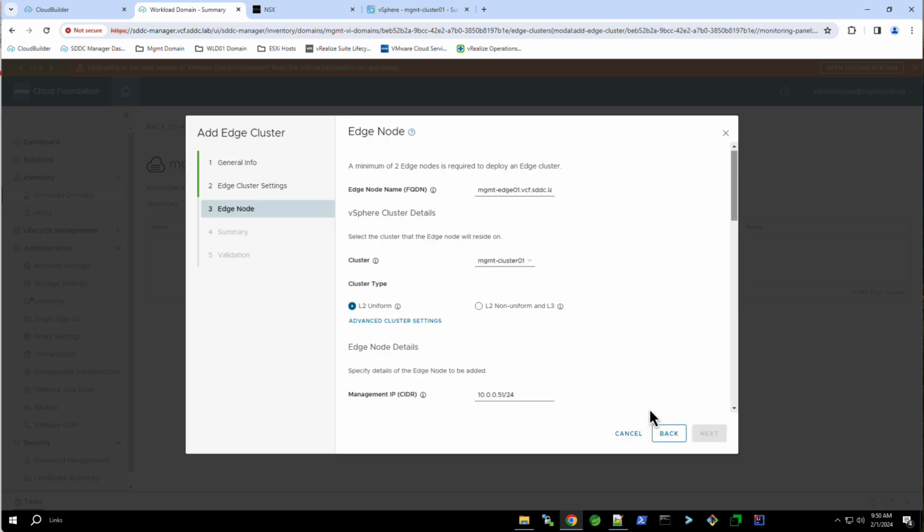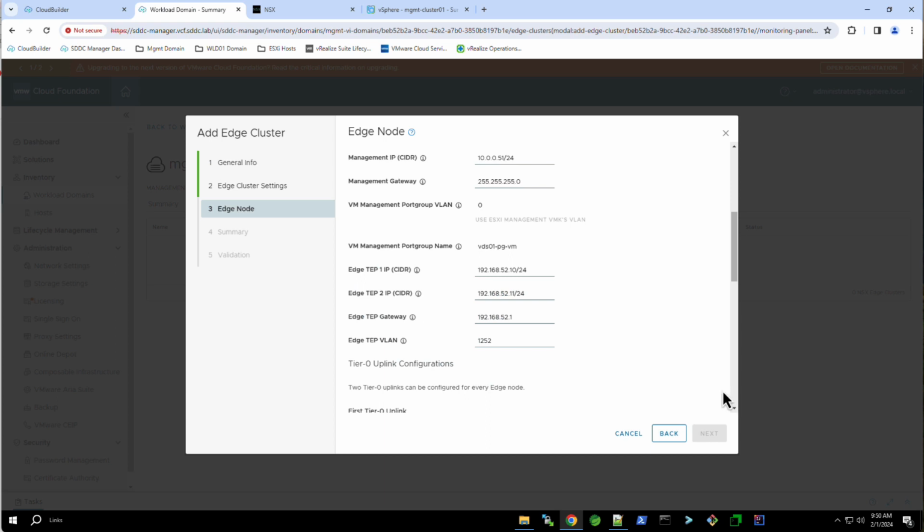Start by assigning a name and IP address for the first edge transport node. Here the node name is mgmt-edge01.vcf.sddc.lab. This node will be created in the vSphere cluster named mgmt-cluster01 and assigned the IP address of 10.0.0.51. Next, we configure the tunnel endpoint addresses. Here we are using the VLAN 1252 and have assigned the TEP addresses 192.168.52.10 and 11.